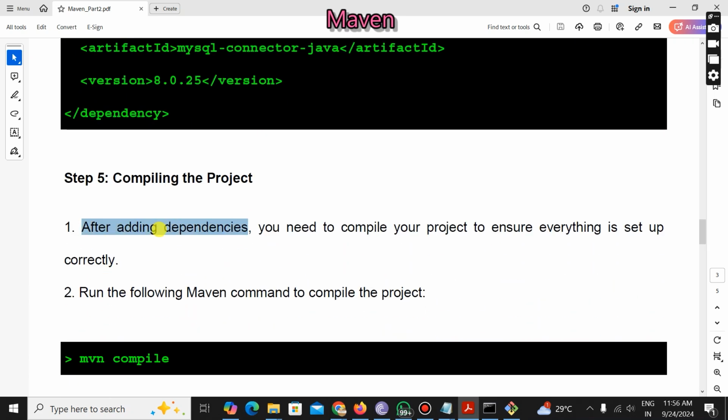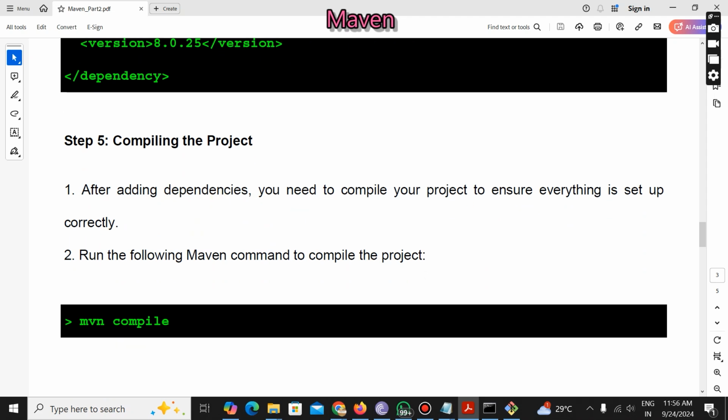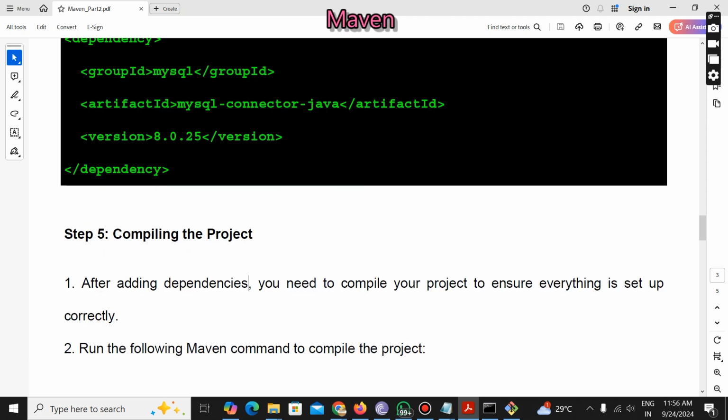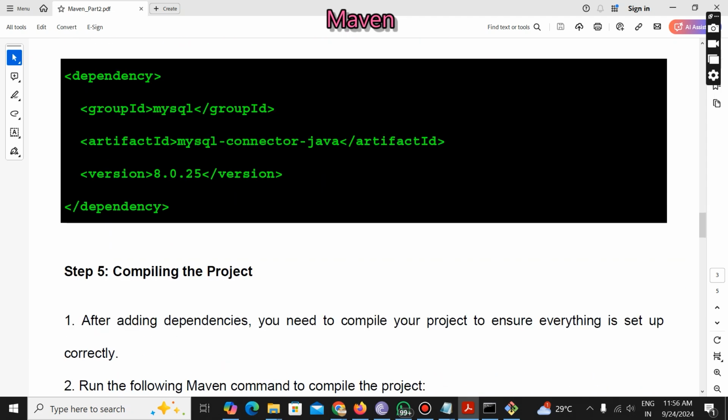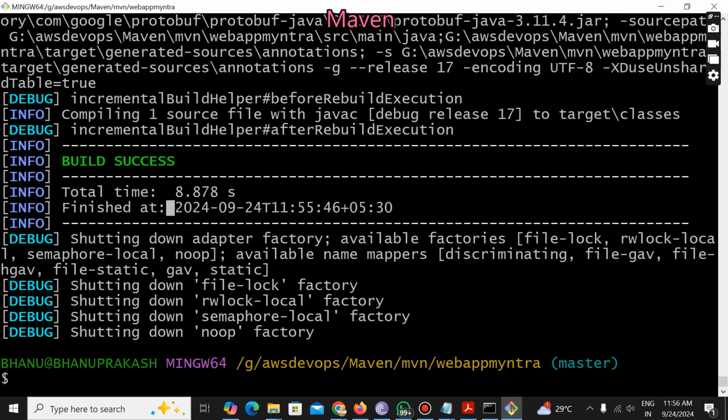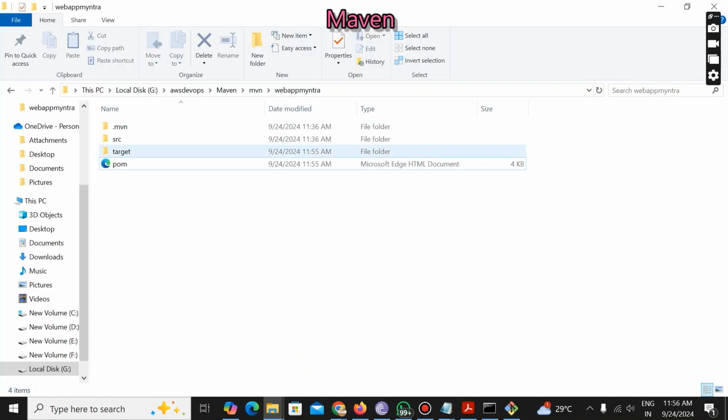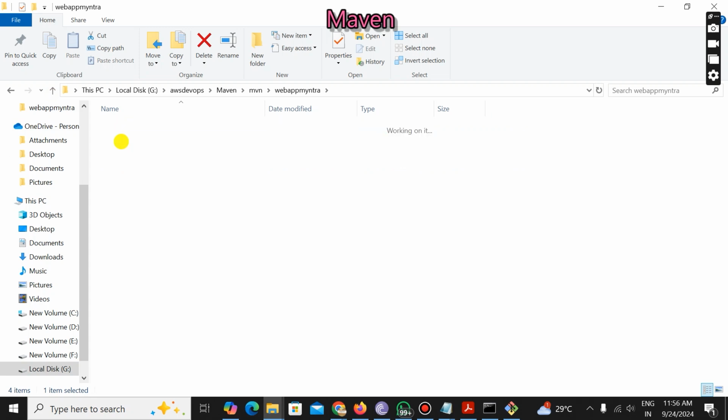Compiling the project. After adding dependencies, you need to compile your project to ensure everything is set up correctly. Run the following Maven command to compile the project. What is the final command? Did we do this command? mvn compile? Yes, sir. Okay. Then go back to this folder now. Here we find the Java form.